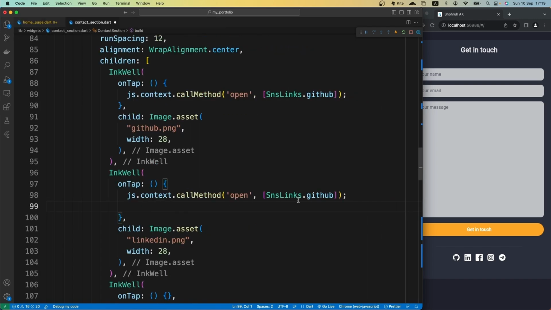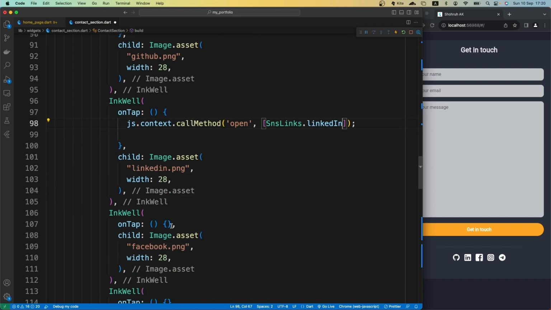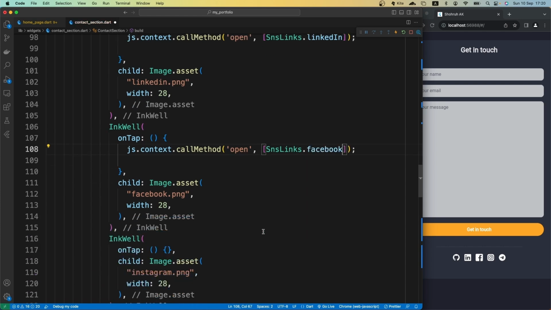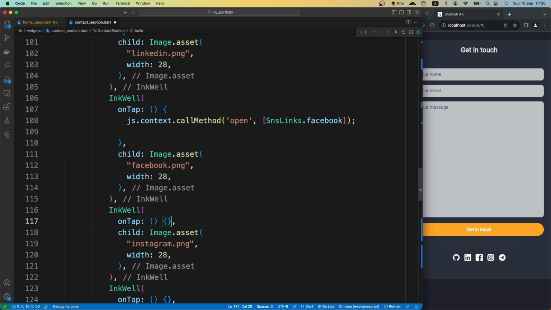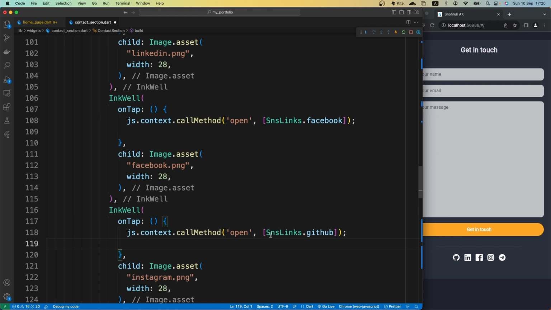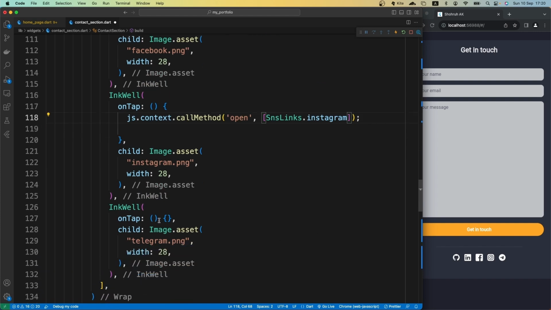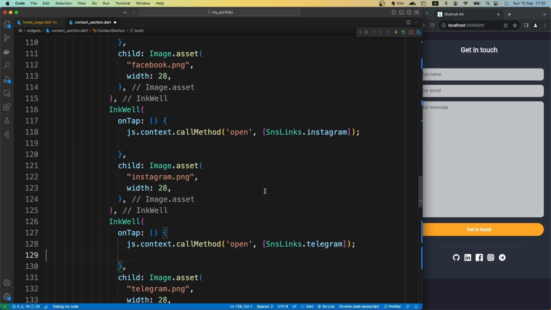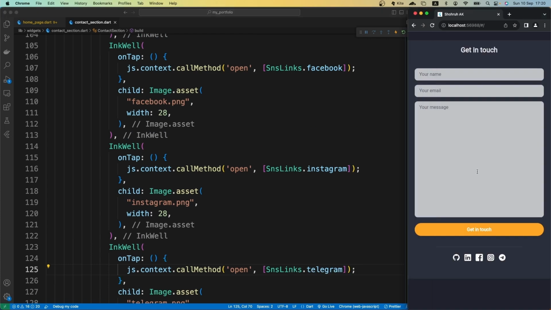Let's close the sidebar. So this one is LinkedIn, and the next one is Facebook, and next one is Instagram, and the last one is Telegram. Okay, Telegram, just like that. So if I save it, and if we try to click on any of these SNS icons, it should open a new tab.